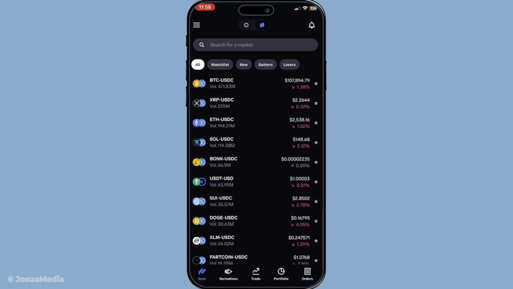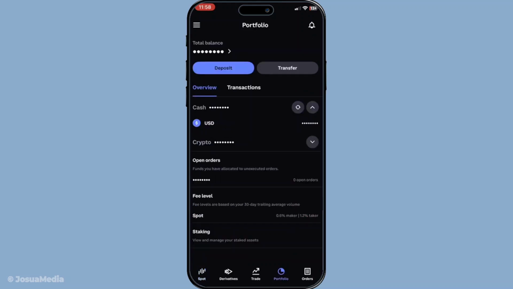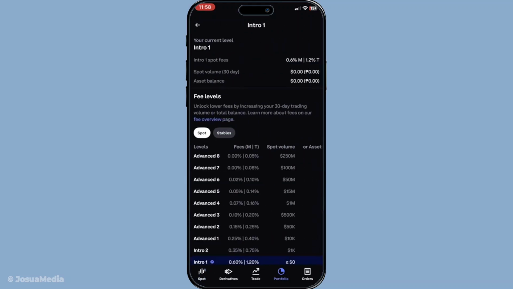Now that you're in the advanced trading section, the next step is to head over to your portfolio. This is where you'll see a summary of your assets and their current performance. Within this portfolio section, look for the option labeled fee level and spot. Tapping this will give you more insight into your trading activities and the costs associated with them.